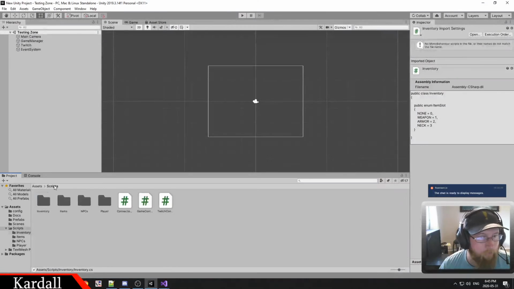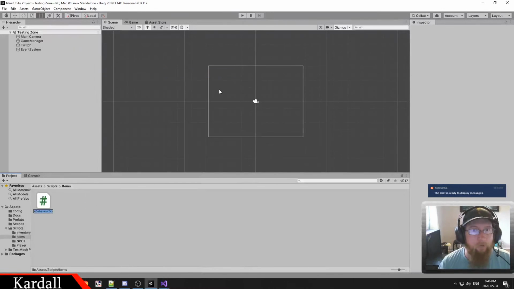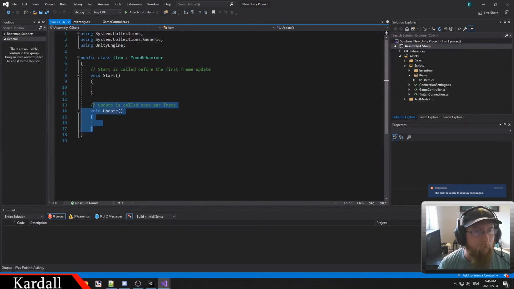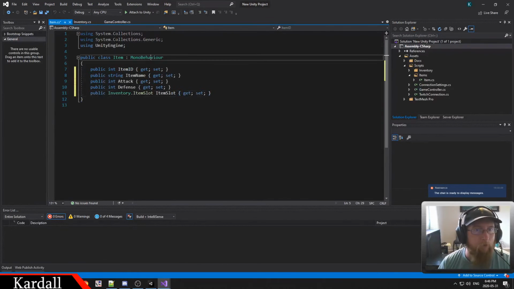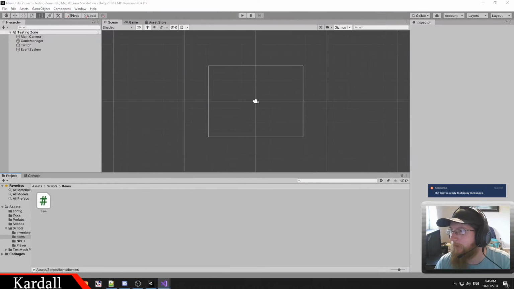So next one is the items. Items is gonna be this. Create C# script item. Open. Is this not mono behavior? Okay.